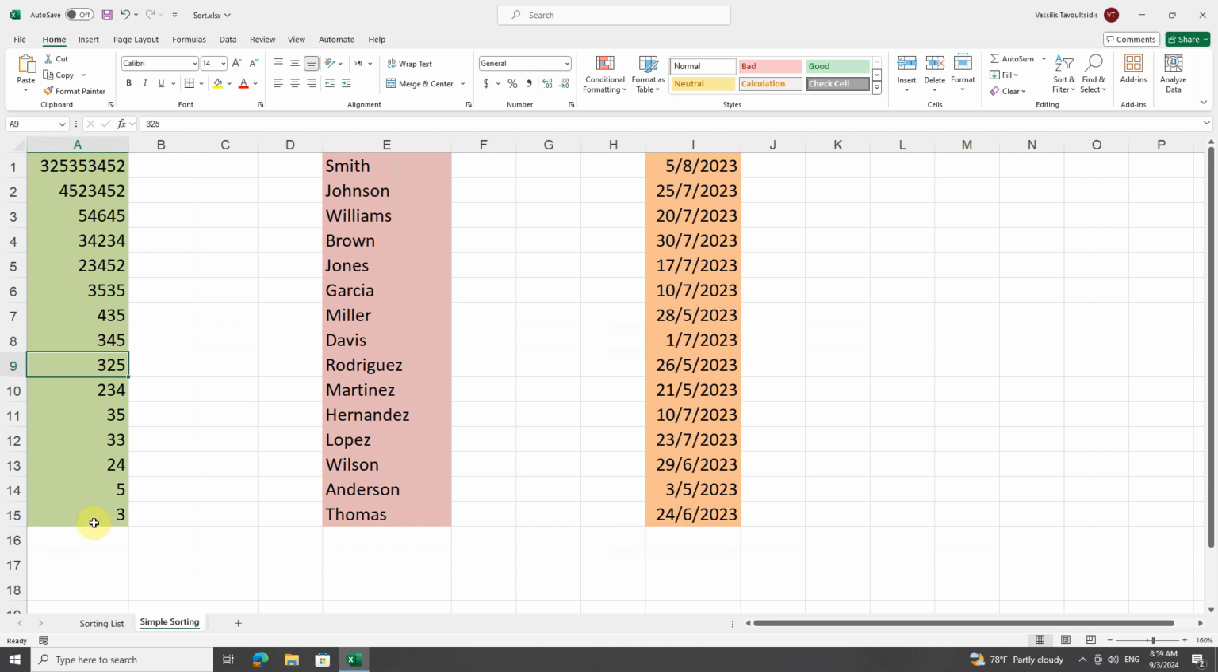Now I will select any cell in column E and open the sorting tool again. Notice now that the options became sort A to Z, which is ascending sorting, and sort Z to A, which is descending sorting. I will click here to sort from A to Z, so the data have been sorted in ascending order.